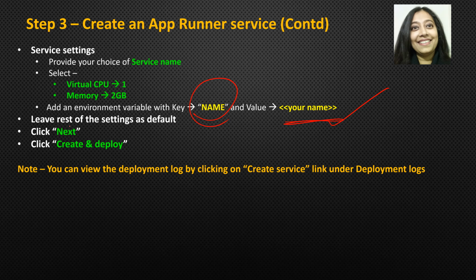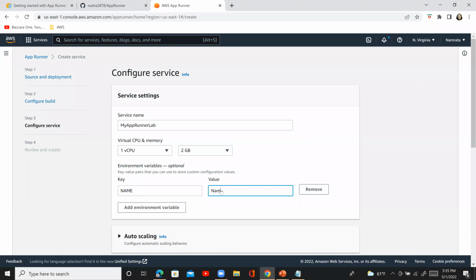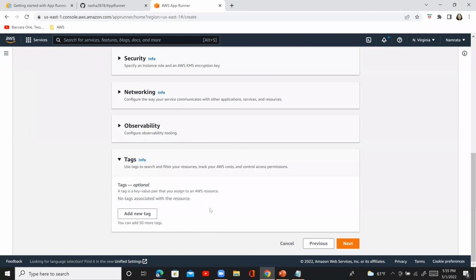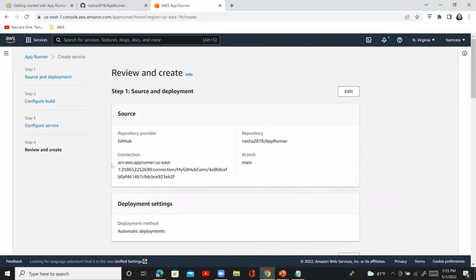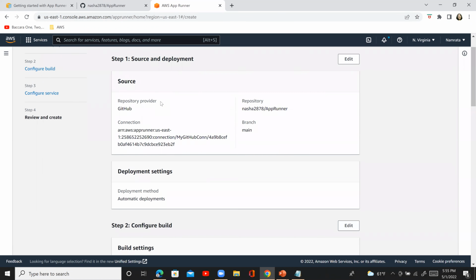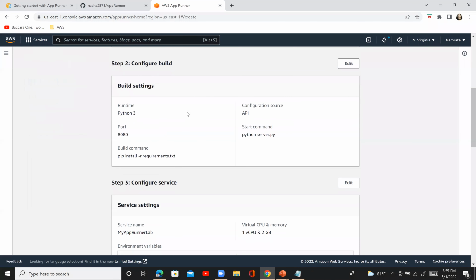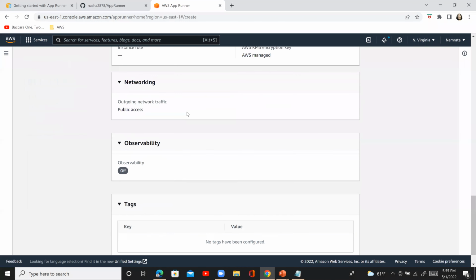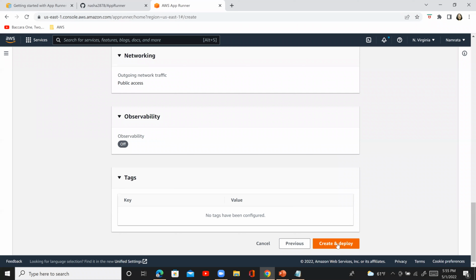Leave the rest of the settings as default. So everything remains as is. Leave all of these settings as default. Click on next. This is everything that you've just provided, so you can review your configuration. Scroll down, and click on create and deploy.